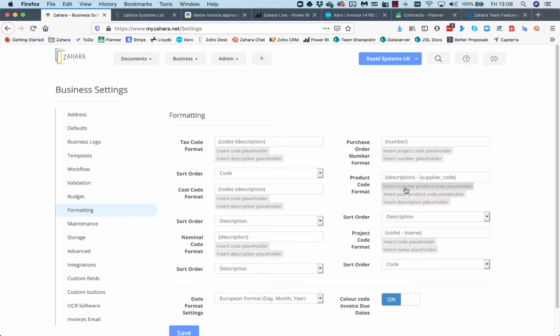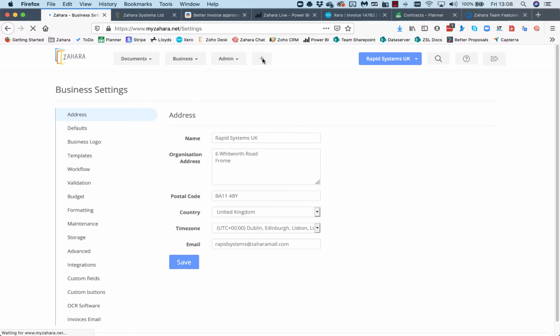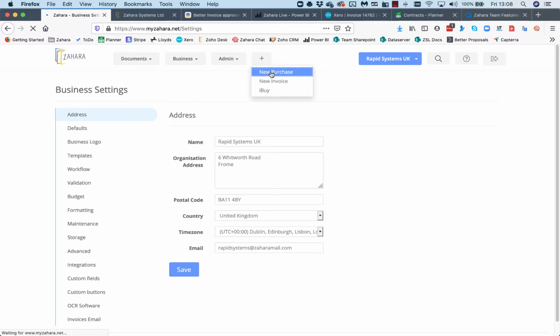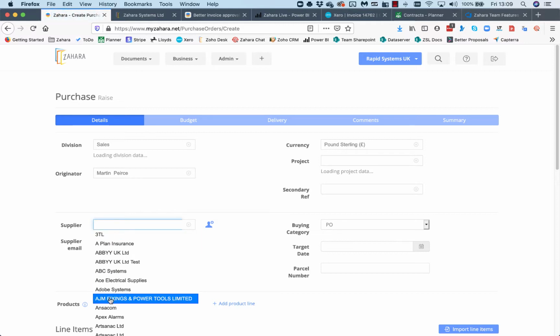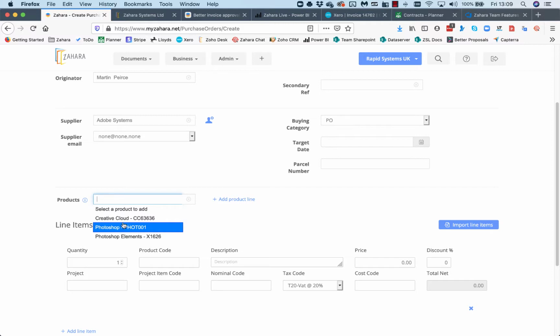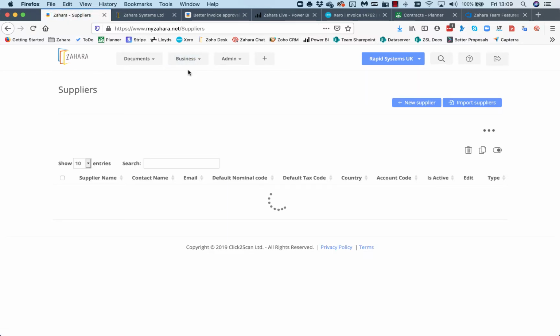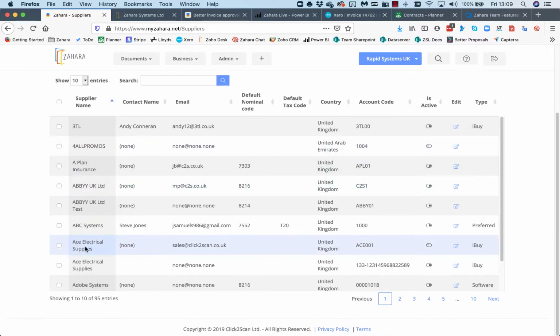So if I put in the supplier product code there as well and click Save, and we go to plus new purchase, supplier Adobe Systems, and now we've got Creative Cloud CC, blah, blah, blah. So obviously, the product code is very much searchable here. So if you're getting your buyers to buy products, then they can search on the product code. If we go back to the supplier records, I'll just talk you through some of the other features we have here. Let's go back to Adobe.